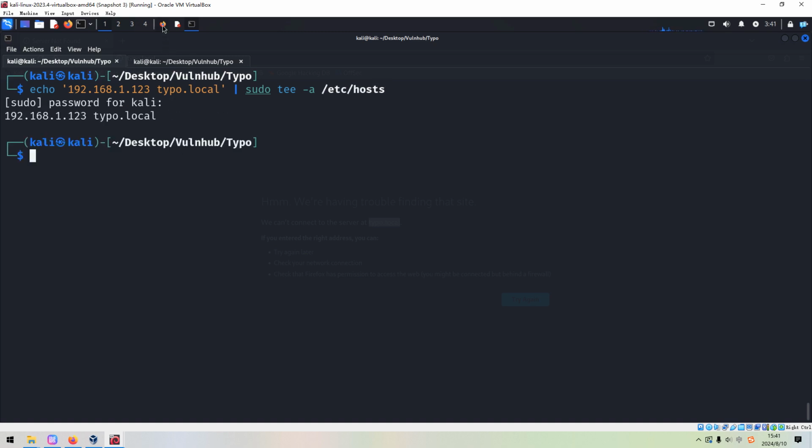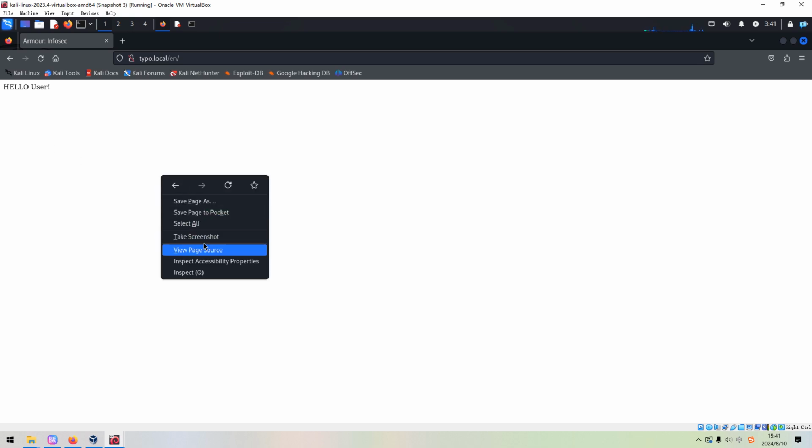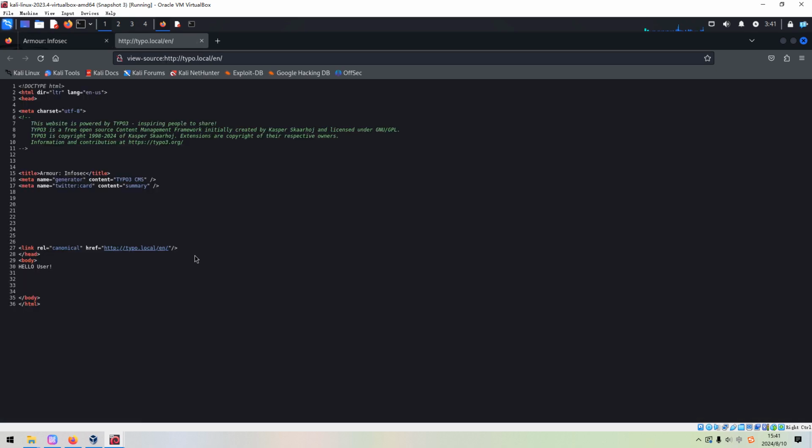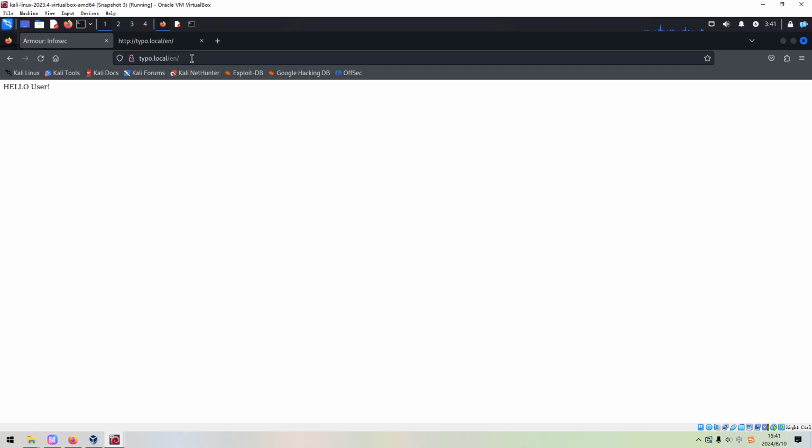Now we go back to the browser and refresh. We just get the message, hello user. Interesting. And it is also automatically redirected to port number 80. Very interesting. Page source shows some description of the CMS, TYPO3, inspiring people to share. Okay.